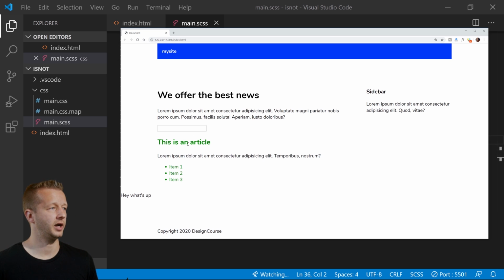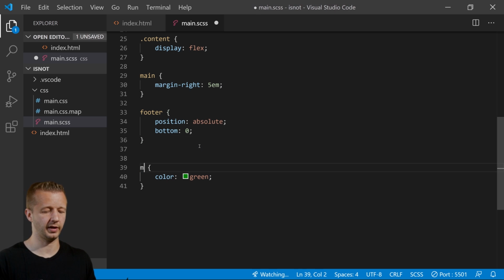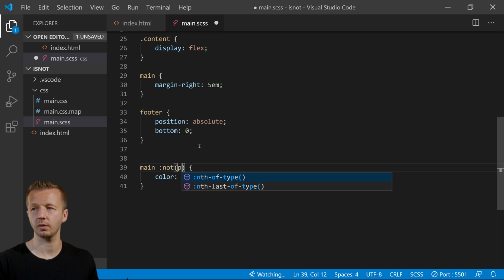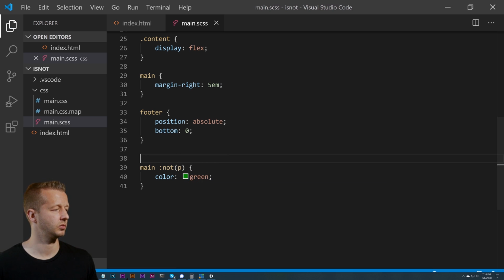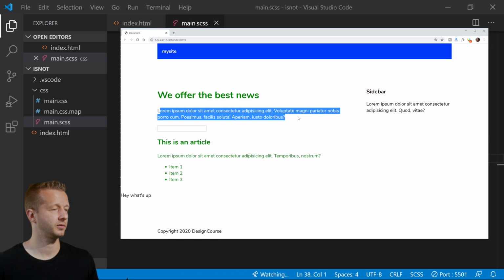Now we can even take this a step further. We can combine them. So we can say, for instance, we'll go out one level, main. We're going to say not paragraph. Let's check that out before we continue. We'll see what that does. All right, so inside of main, everything that's not a paragraph is changed.